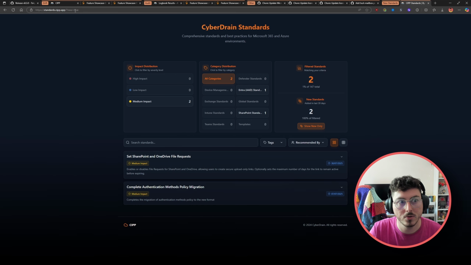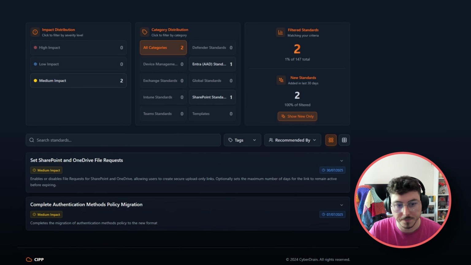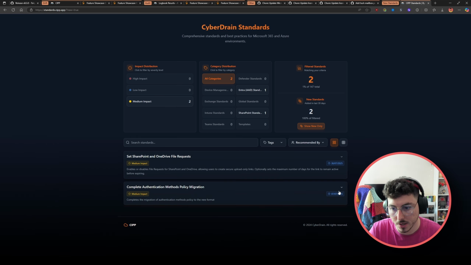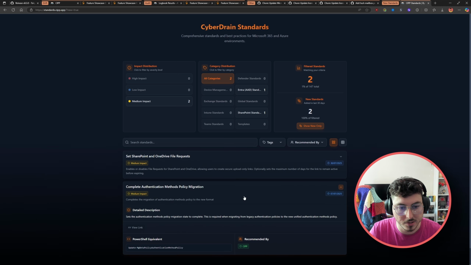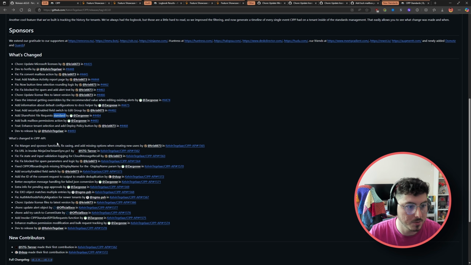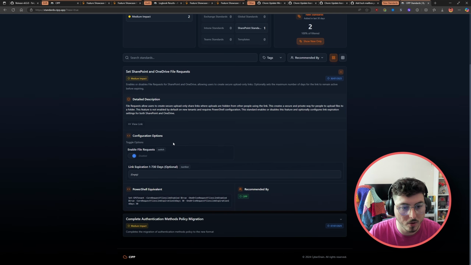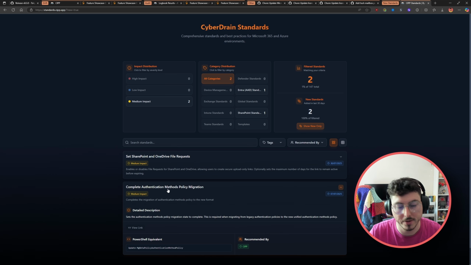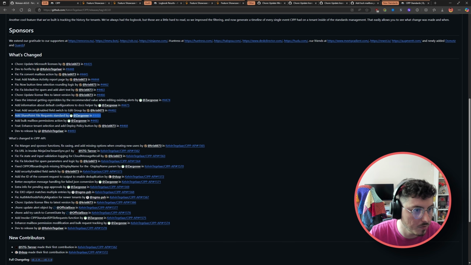But in this case, if it's listed here and you're not sure, or you're not sure in general, you can come to standards.cip.app, new equals true, or just click the new button here, and it will show us the two new standards that are applied to this specific release. And you can see that there's the set SharePoint and OneDrive file requests as per this one here, or additionally the complete authentication methods policy migration, which I definitely saw somewhere.